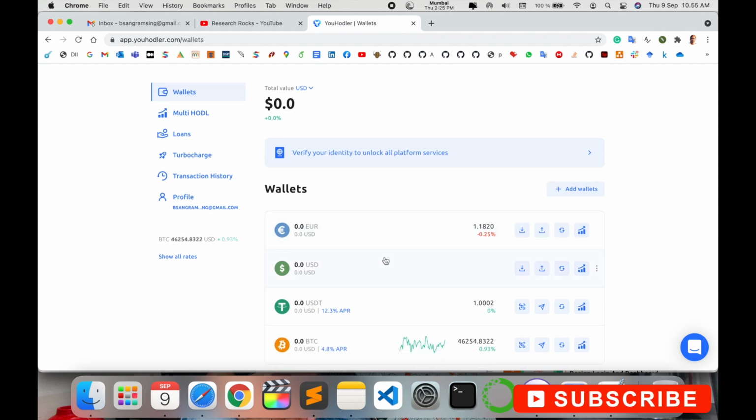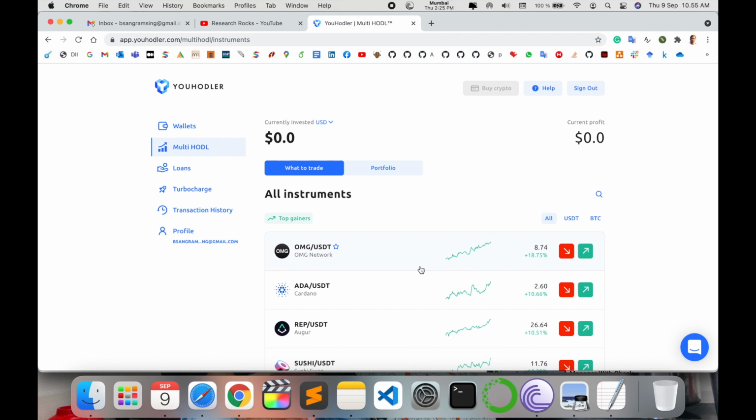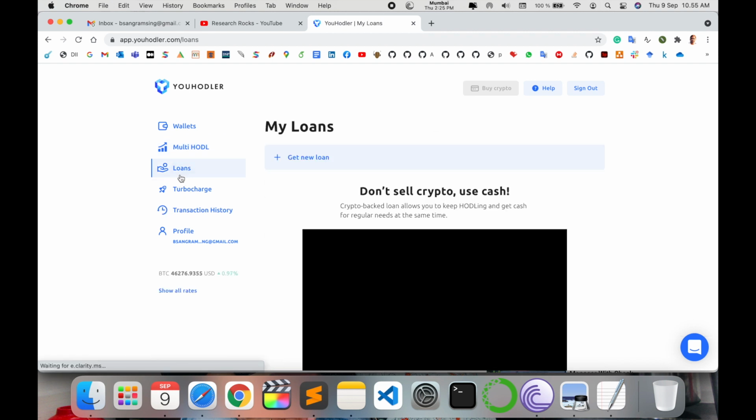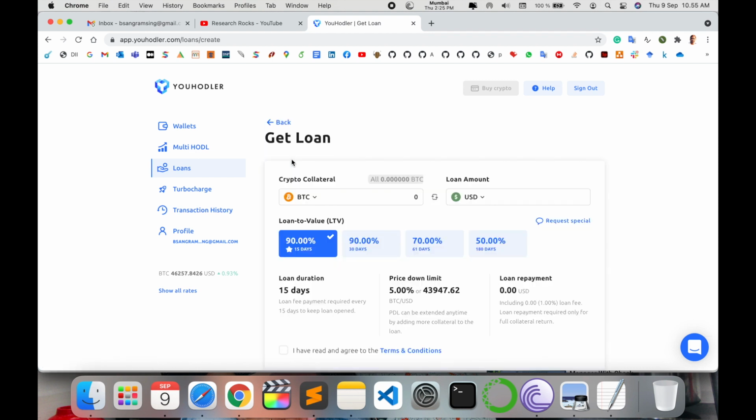So how much currency do I have in euro? Zero. In US dollar, USD or Bitcoin? No, but some prices are available here. This is a wallet. Using this wallet you transfer your money, and there is loan-related information here, or you can just get a new loan by clicking the plus. I want to buy Bitcoin.